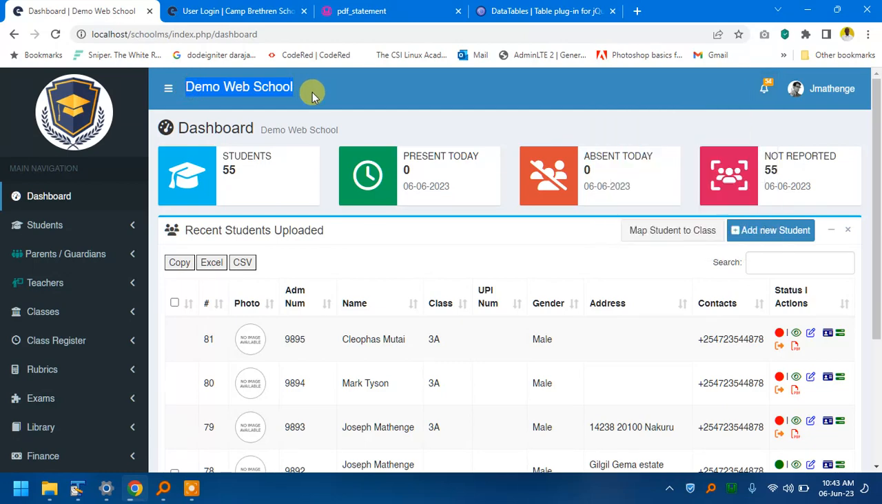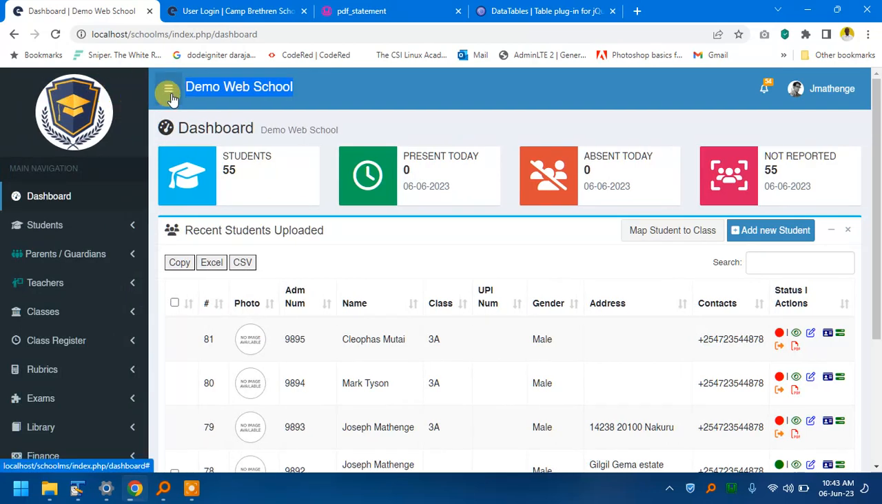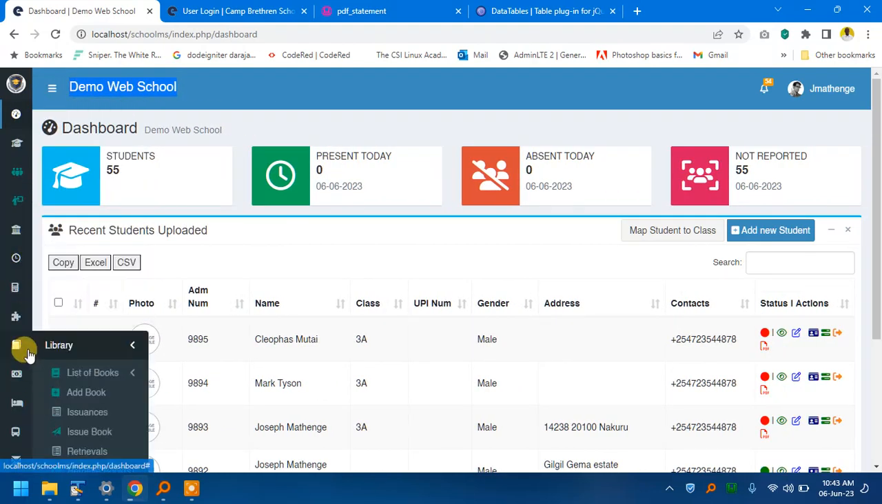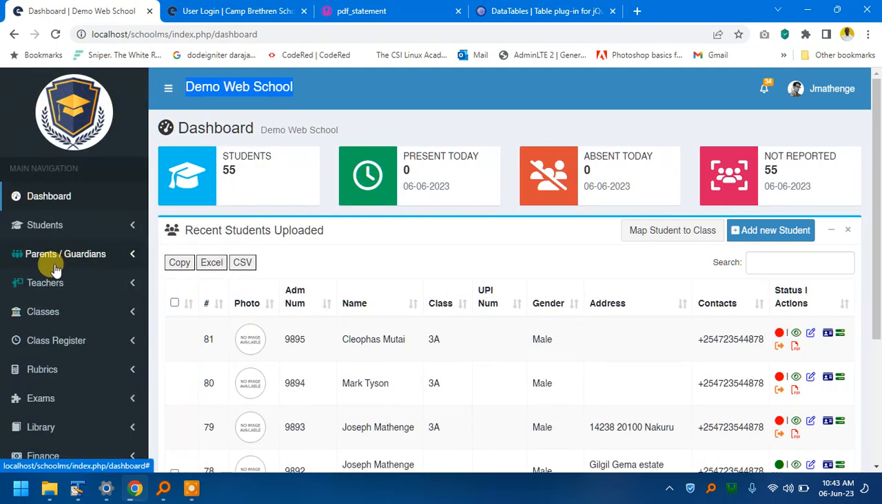Again, here we have the name of the school, and we also have a link with 3 bars that turns the menu on the left side on and off and converts it to either a shrinking or non-shrinking version, or what we call a collapsed mode.